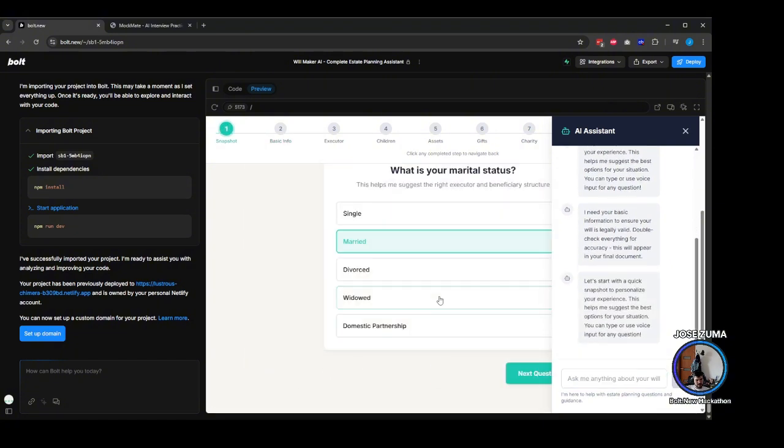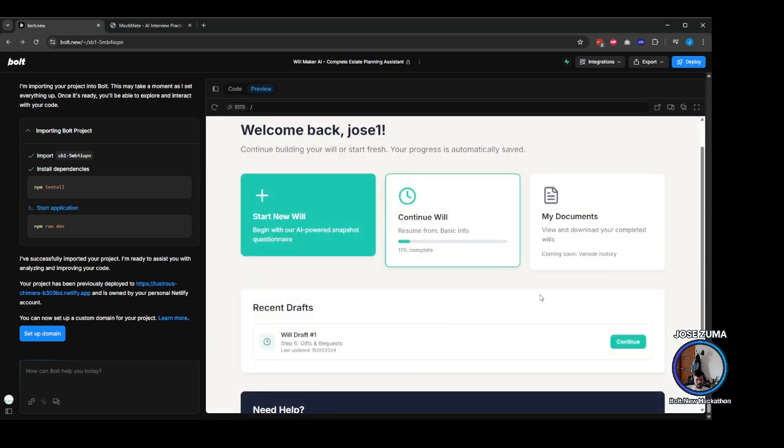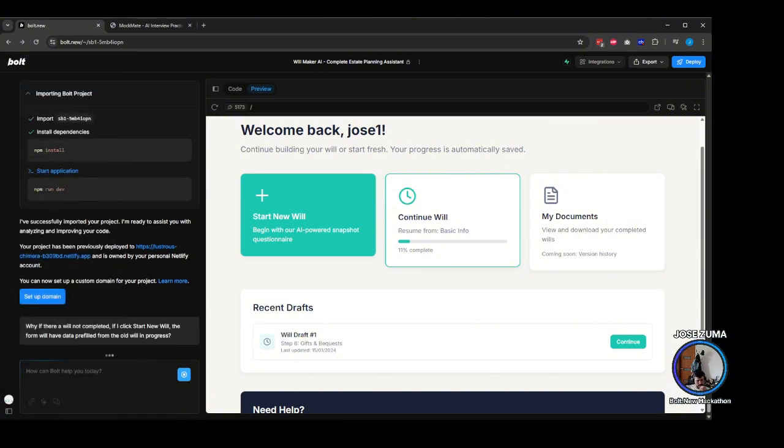You see all this information, it's pre-filled. Come on, is this a joke? Why, if there is a will not completed, if I click start will, the form will have data pre-filled from the old will progress. What the hell? Let's see.